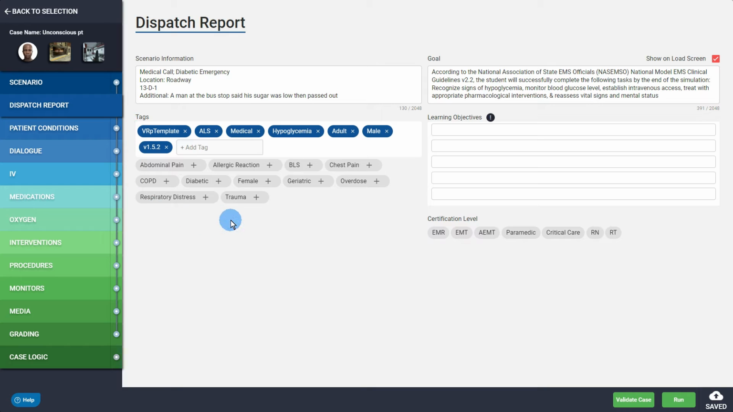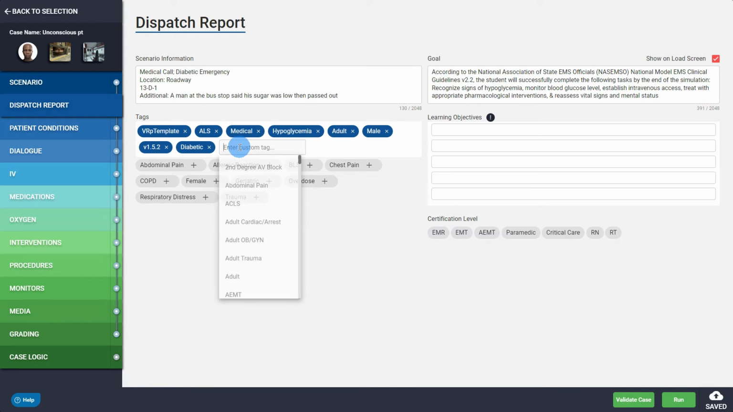the instructor can also select from our preloaded tags, adding them to the scenario, making it easier to search for in the main window. If the instructor elects to use a tag that isn't one of the preloaded tags, they can simply begin typing the word or phrase. Click on it and add that tag.